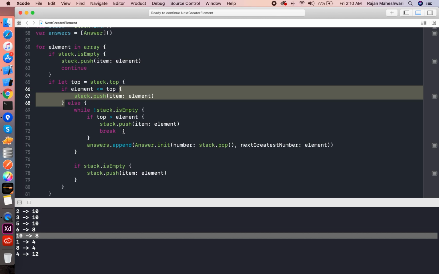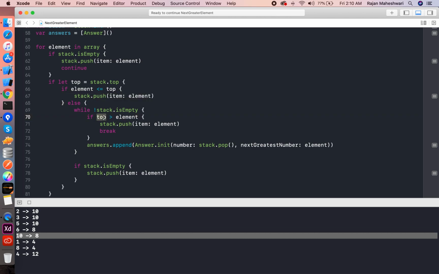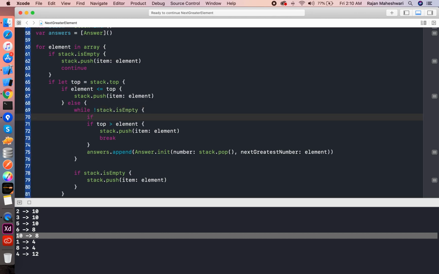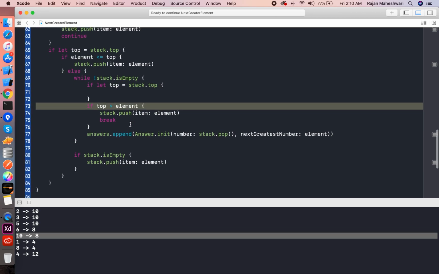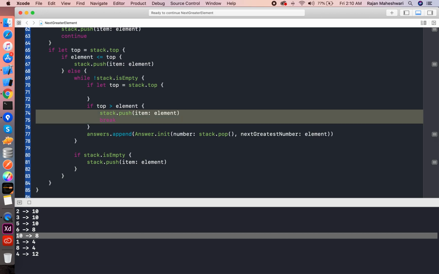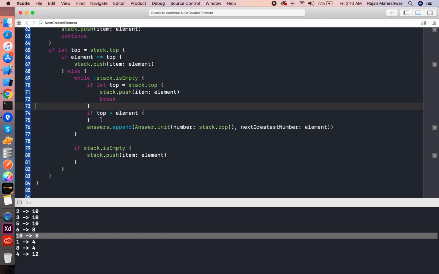Okay, while stack is empty, so this top element. Okay, I got the problem here. The problem is, I guess, I'm not updating the top here. The top is actually the value which is coming from the optional binding case. So I don't have to write this. I have to again, since stack is modified here. I'm popping the stack, so I have to write the pop value as well here. So if let top equal to stack dot top, because top is updated every time, this won't work in that case. So I'll write this thing here, and I think it will fix the bug.